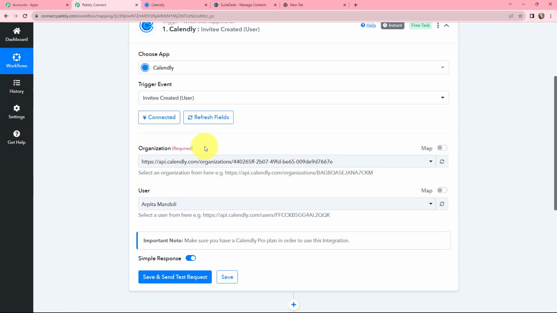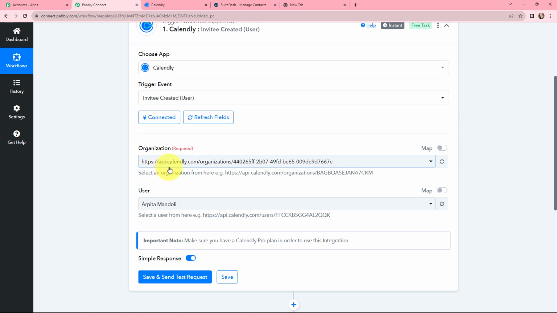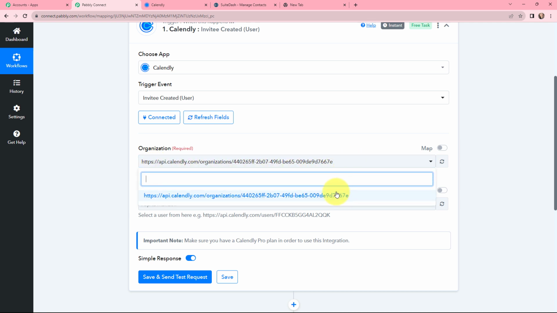And now the first thing it asks us is the organization. So if you have created only one organization or if you have created multiple organizations, in this drop down, you will get a list of all the organizations which you have in your Calendly account. So over here, I have only created one organization in my Calendly account, which is appearing right here, and I'm going to use the same.